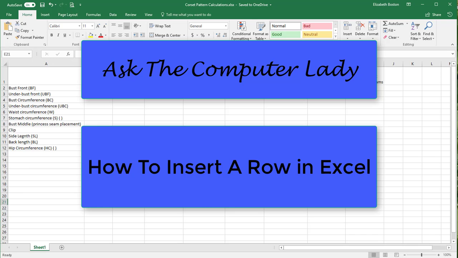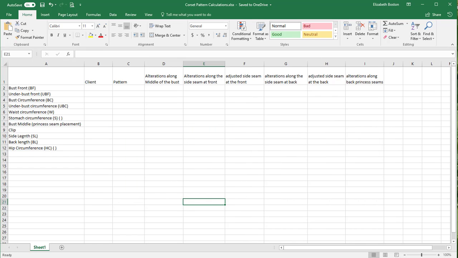I'm Elizabeth Boston. Today, Glennis wants to know how to insert a complete row in Excel. So Glennis, I like to insert a row in Excel by right-clicking on the spreadsheet instead of using the menu at the top. So let's say I've got this spreadsheet with measurements for a sewing project, and let's say I forgot to add something in between row 7 and 8.